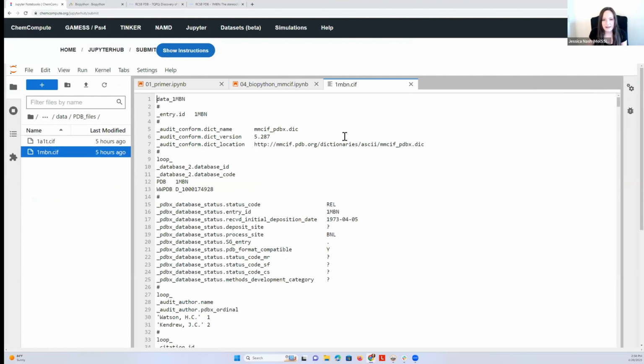The mmCIF file is a text file that has a specific format. All of them will look something like this, but the data that is in them will be different. Anything that starts with an underscore is data that is associated with the protein structure. And these words that are here are specifically defined, and there are places where you can look up ones that you might expect.